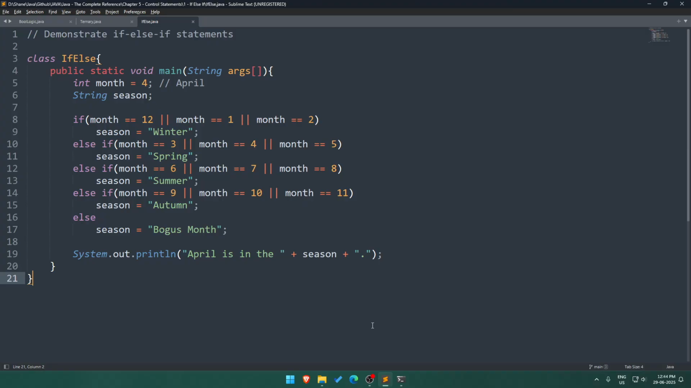So this is called Java's multi-way branch. It provides an easy way to dispatch execution to different parts of a code based on the value of an expression. As such, it often provides a better alternative than large if-else-if statements. The general form: switch (expression), case value1: statement, break, and then default.